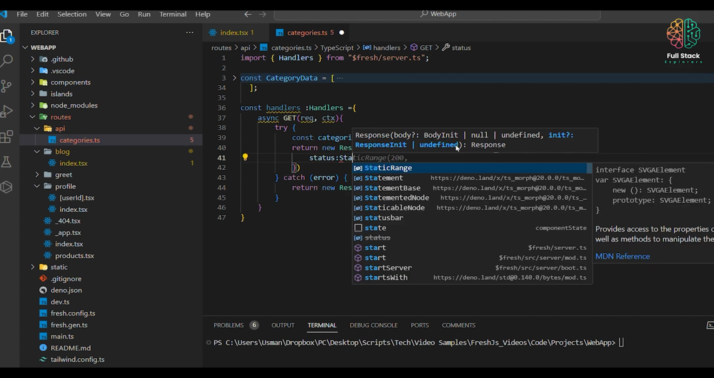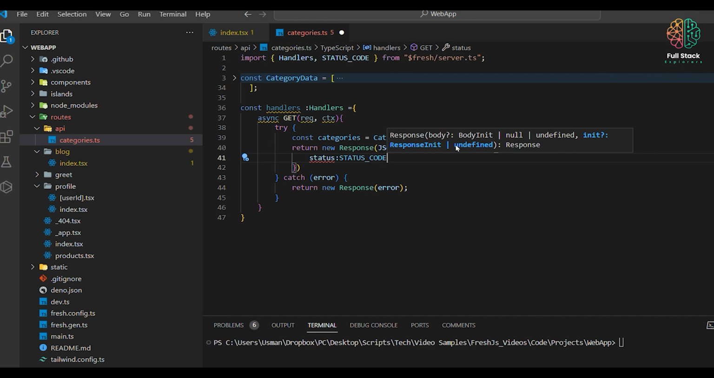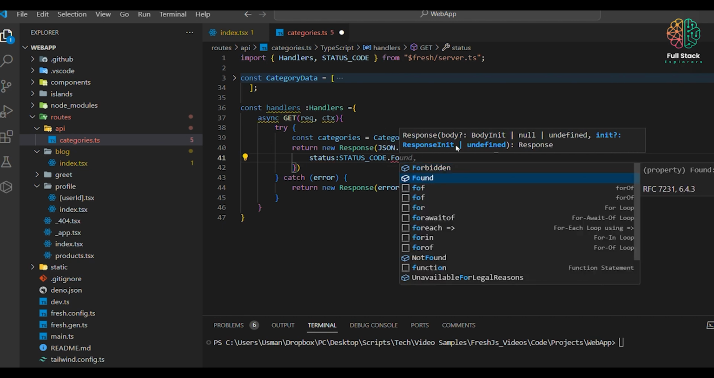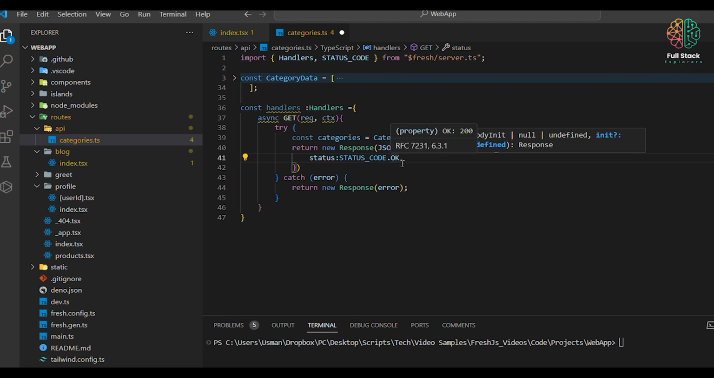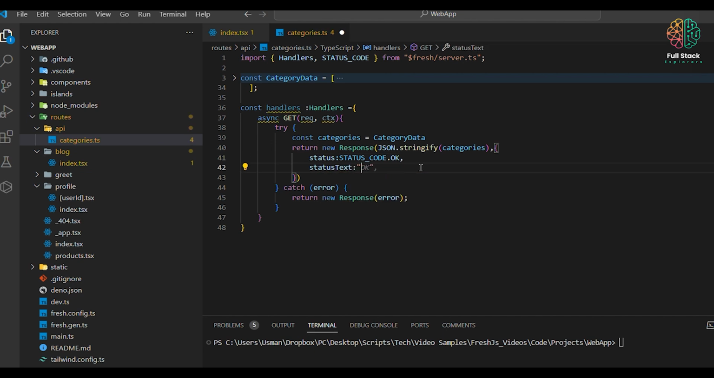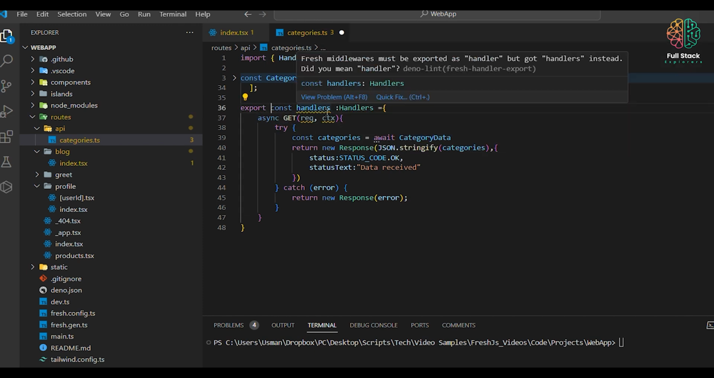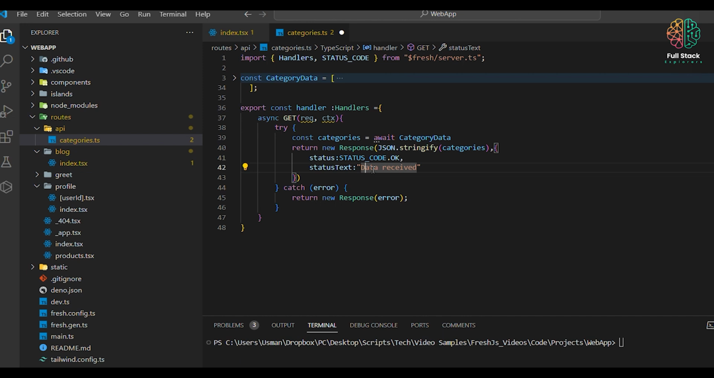We can add status here. We will use the status code utility provided by Deno, and the status code will be OK, which means 200 by the way. The status text will be "data received". I forgot to export the handler, also it's handler, not handlers. Always remember, wherever you make a handler, whether in the routes file or APIs file, always export the handler, otherwise it will not work and you will get issues.